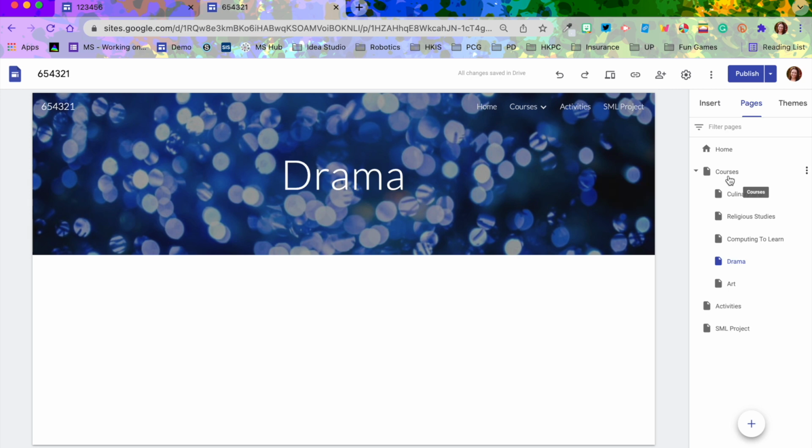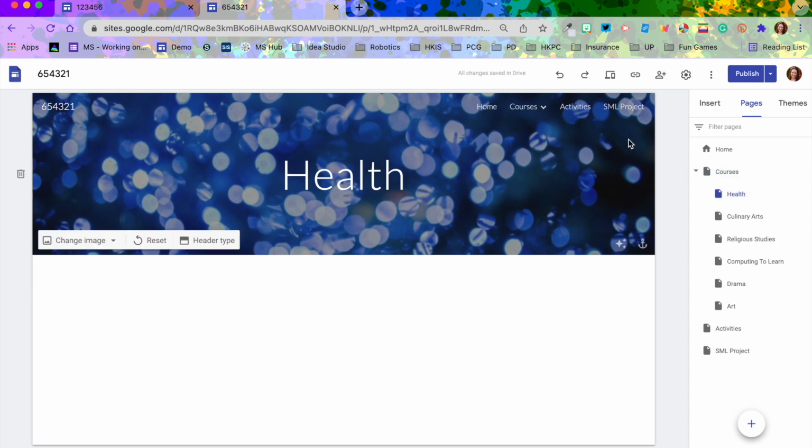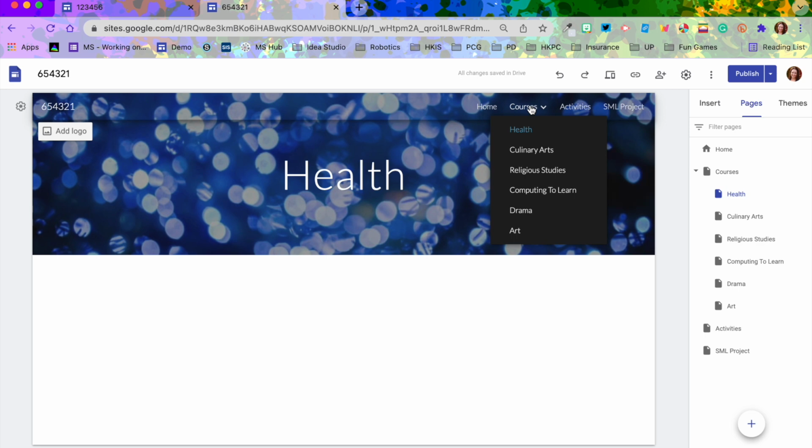And so now I have subpages underneath of my courses. And I'm also going to do one for health. So I've now created all of my pages that go under my courses. And if you look at the top of your screen at the menu, you can see that I have all of these under courses as well. And so it makes it nice and easy for me to be able to use these pages very easily.